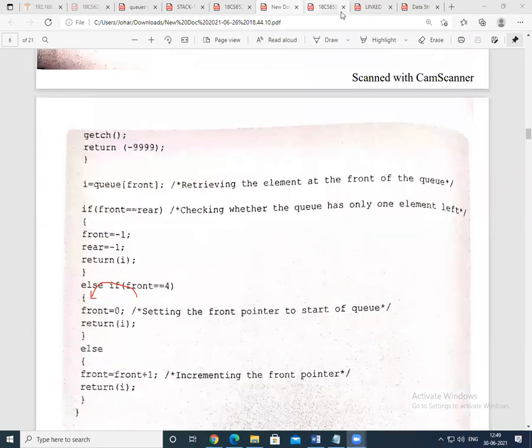And the third case is when we are going to delete somewhere in between. This is if front equals 4 and there is some memory left, but maybe front is at the end. So at that time, how do you delete? If front is pointing at the position called maximum, that time you have to reset. Since it is a circular queue, you have to reset the front to 0 and return I.